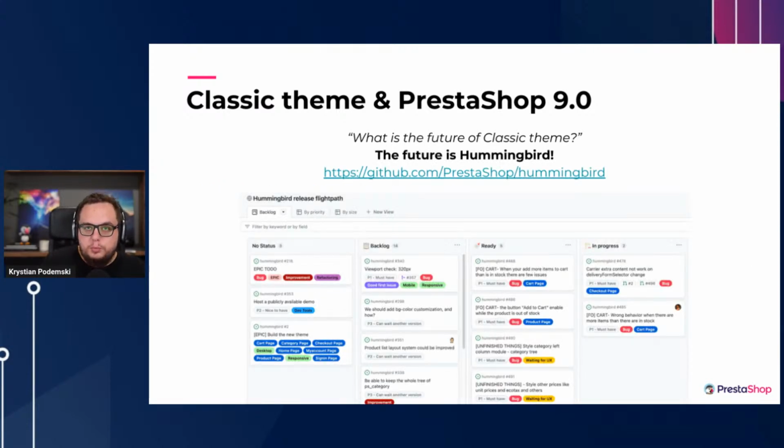But to answer the question, what is the future of the Classic theme? Well, the future is Hummingbird, and I'm strongly recommending that you make yourself familiar with the new theme, with what's going on with Hummingbird, because the work is progressing. As you can see on the slide, there's a list of tasks to be done. Basically, product managers from the project made sure that there is a list of things to be done before Hummingbird will be treated as a stable theme that can be published for PrestaShop 9.